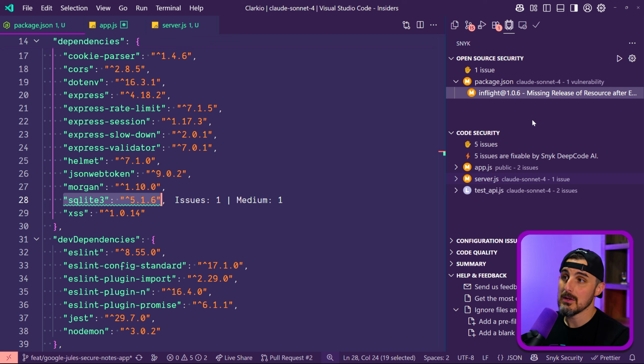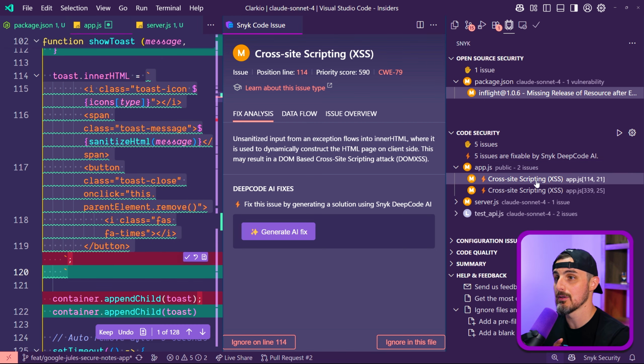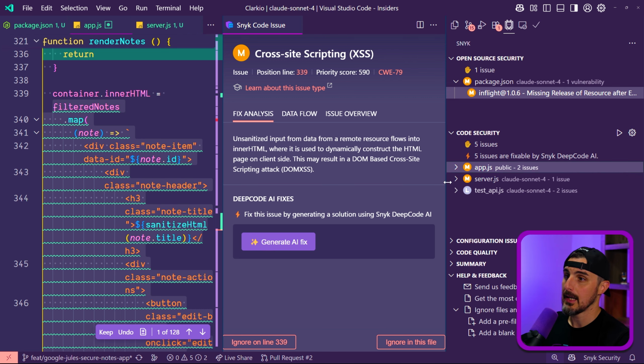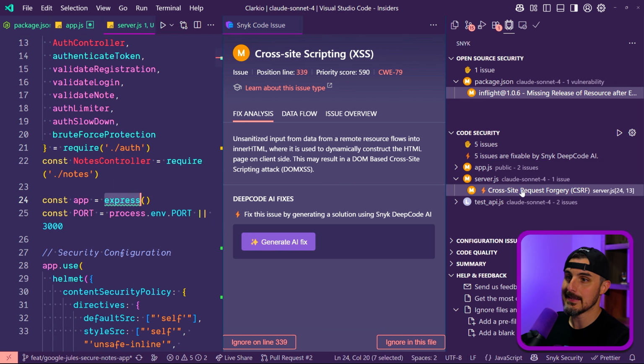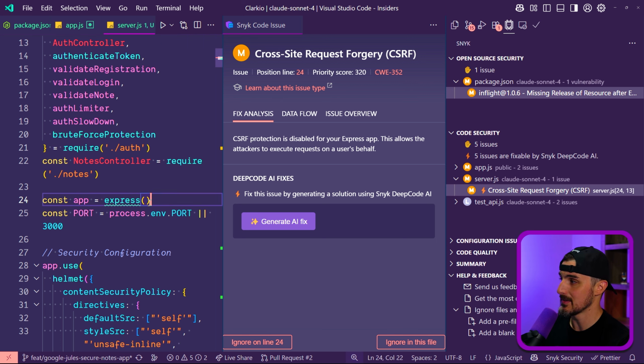Now, in addition to that, Snyk can scan the security of the code that was written by Claude Sonnet 4 here, in which case we can see we have a couple of issues. The first being medium severity vulnerabilities, 2 instances rather, on the front end of the app in the app.js file. We have 2 cross-site scripting vulnerabilities here. Outside of that, on the server side, it's detecting that there may be a cross-site request forgery vulnerability here due to the lack of any initialization when the Express app is being set up here.